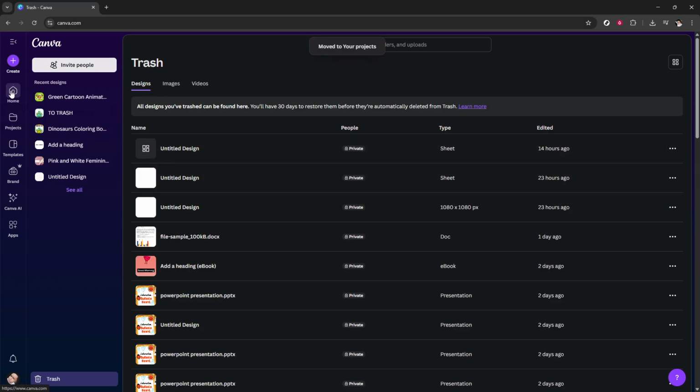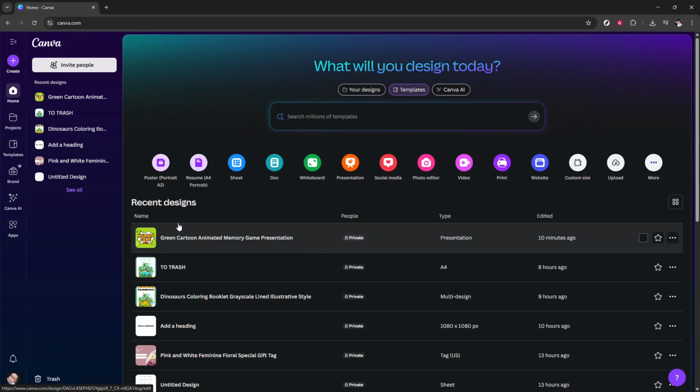Now you've managed to restore a deleted item and continue your creative journey without any hurdles. Congratulations on recovering your deleted design in Canva. This feature is a lifesaver for many people, ensuring that those accidental deletions are nothing to fear. So next time, if you make a mistaken delete, just remember, getting it back is just a few simple steps away.